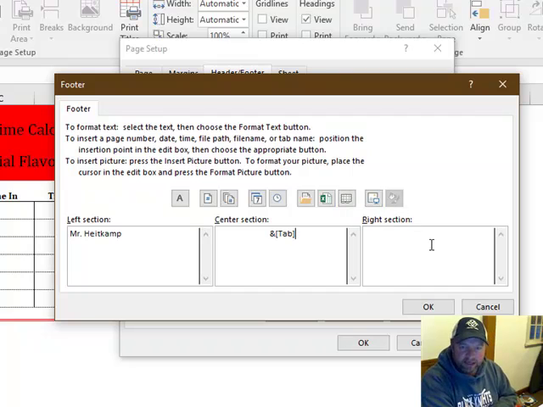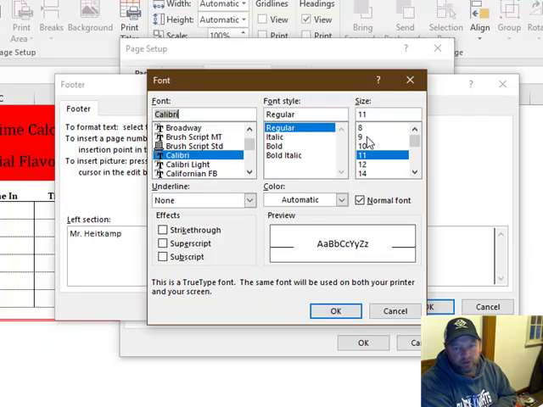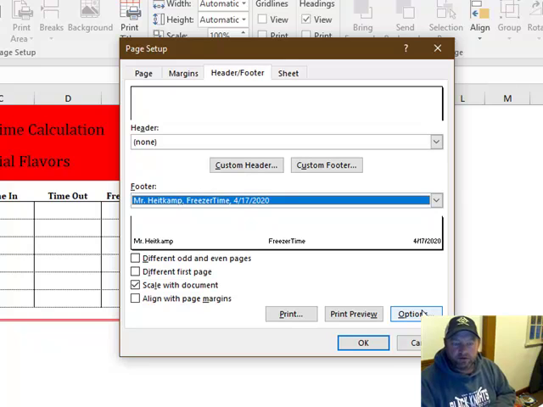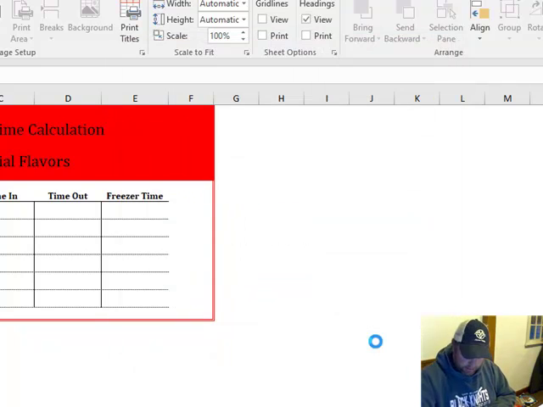And then on the right section, again, the same font size, 9-point Calibri. This time inserting the date. So we have our name in the left, the sheet name in the center, and the date on the right. We can go ahead and click OK. You'll see what this footer is going to look like with the example here in front of us. Go ahead and choose OK again.